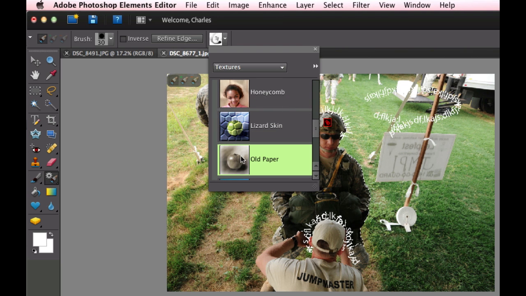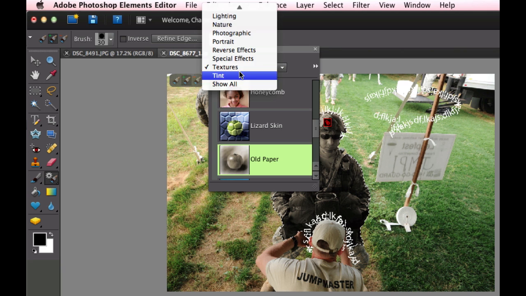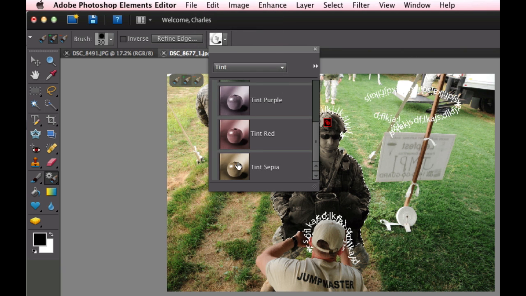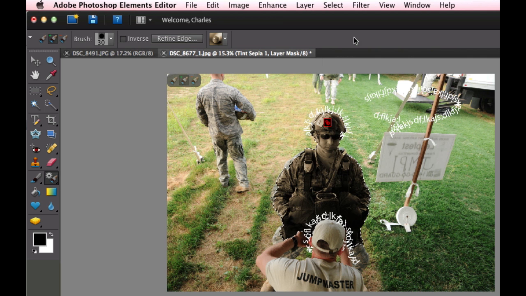You can use old paper if you want to. Let's go ahead and take a look at what that looks like. And there we have old paper. And last but not least, you have the different tints right here. Most people might want to do some sort of a sepia tint. And there we go. So those are the options in the full scale editor right there.